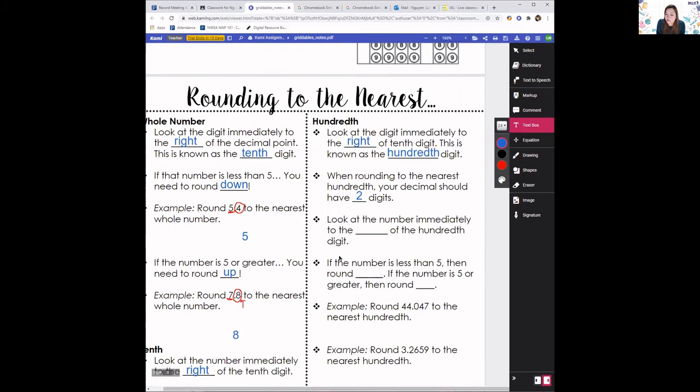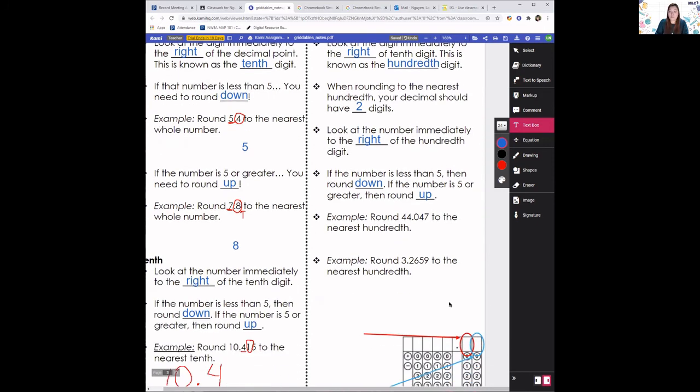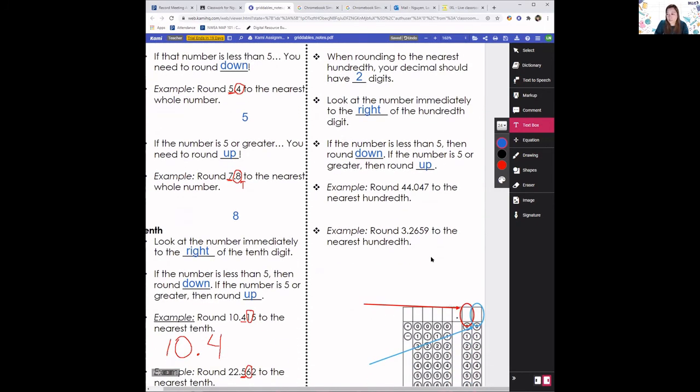So in order to round, this part is going to sound very familiar. Look at the number immediately to the right of the hundredth digit. If that number is less than 5, round down. If that number is 5 or greater, or bigger than 4, then round up. Okay? Same as before.